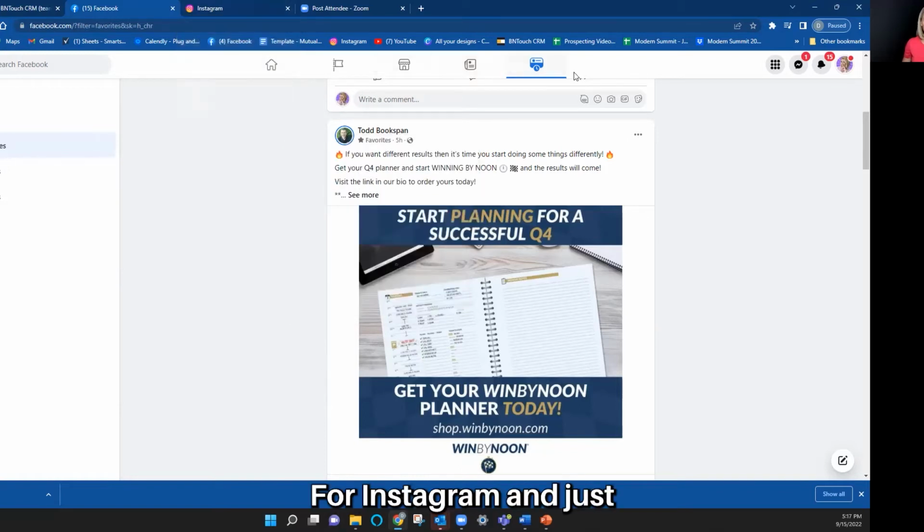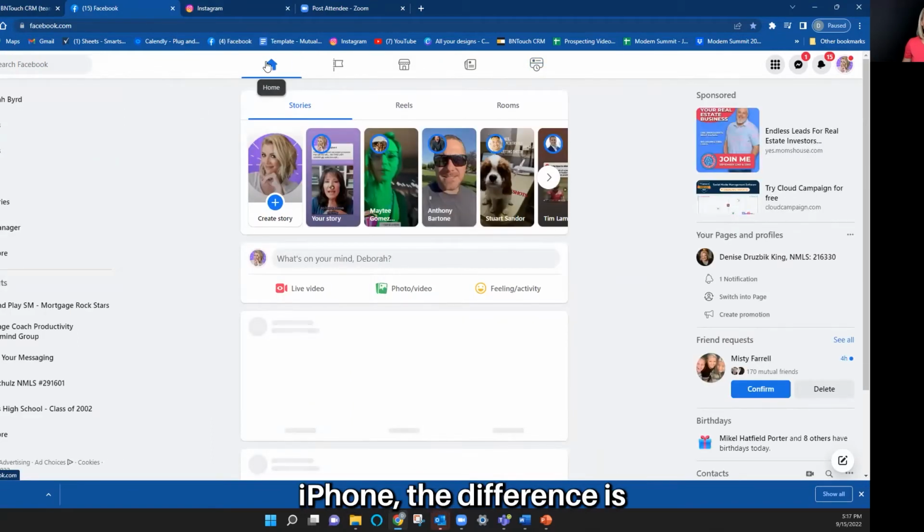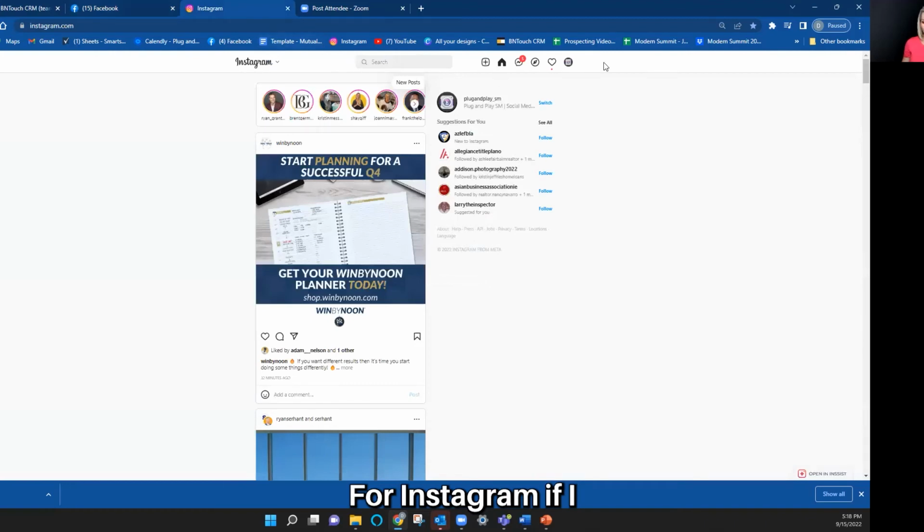For Instagram, and just to go back, if I were to click this home button here, if you're on an iPhone, the difference is it'll be at the bottom. You'll see this icon that looks like this. That's your feed option.